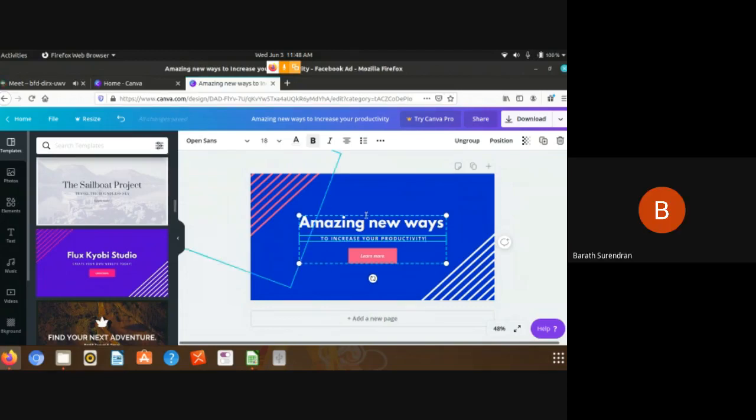Okay, so let's say I'm having this "amazing new ways to increase productivity, learn more." The same design, but I've changed only my font: "New, amazing new ways to increase your productivity, learn more." Now I can actually change the colors, for example, to my branding colors in my organization.